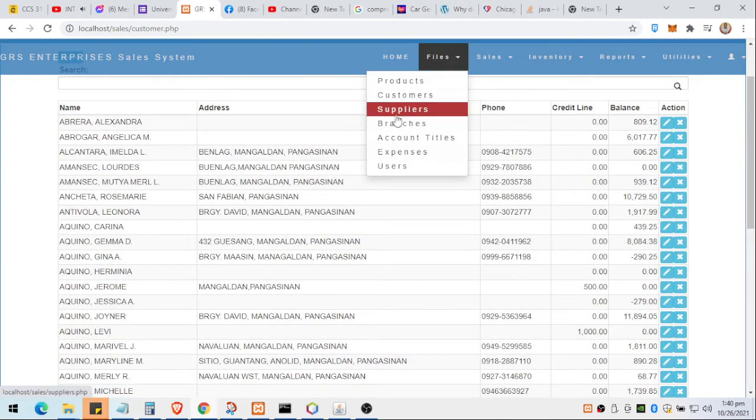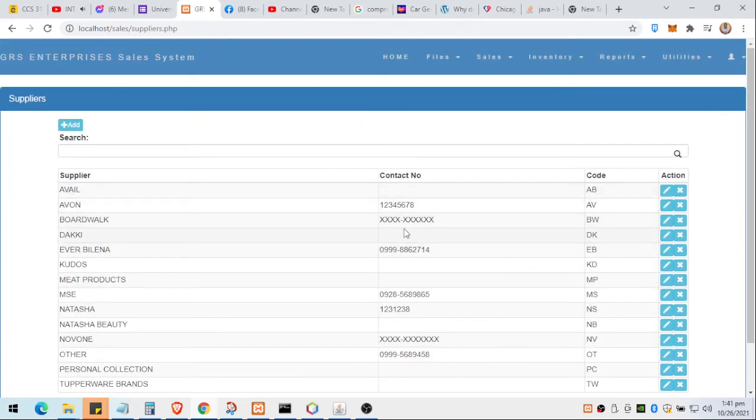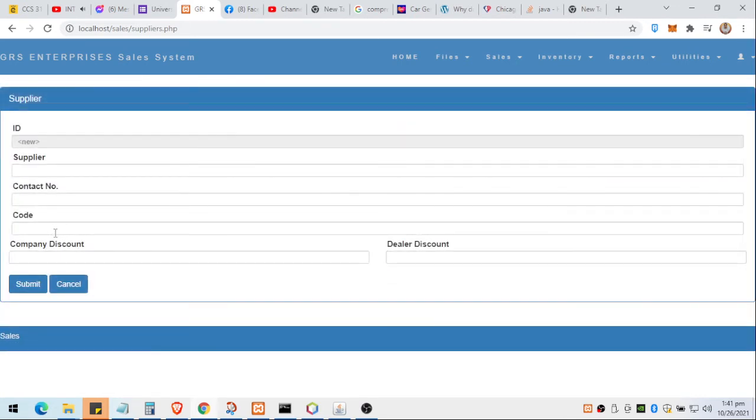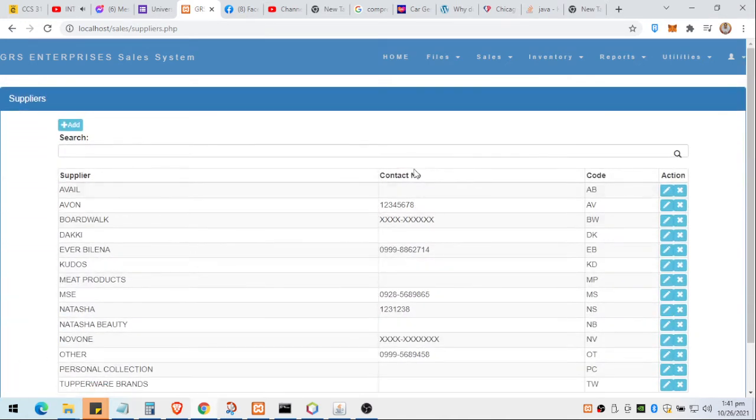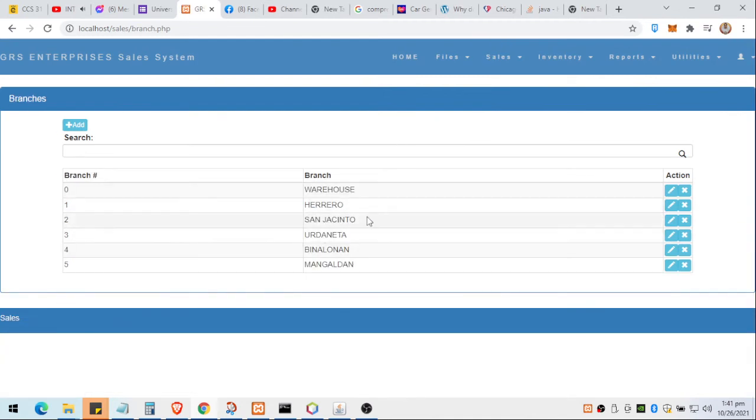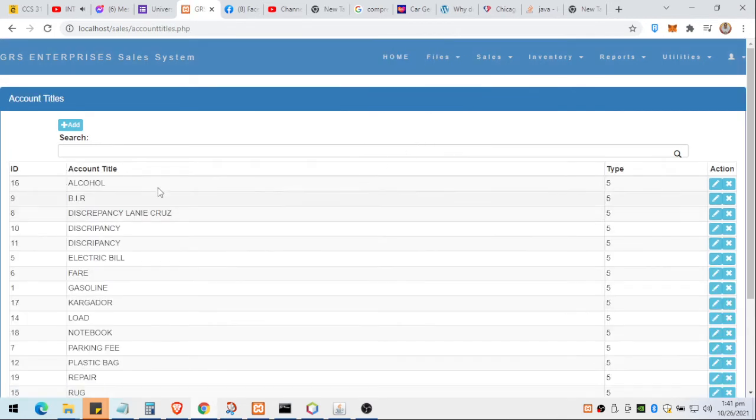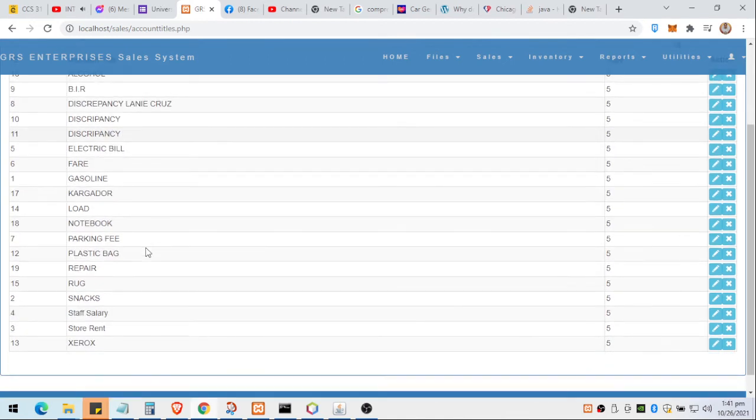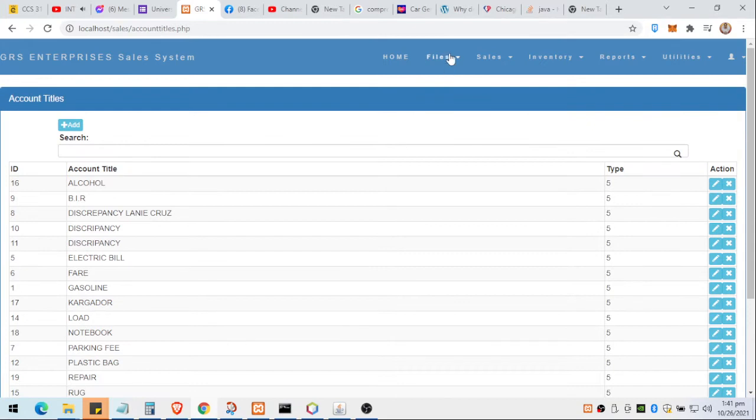Then also for suppliers, almost the same. The information needed are supplier and contact number, the code, and company discount, dealer discount. And also for branches, if you have branches, we can have several branch names here. Account titles, we can maintain the account titles. These are actually for expenses.